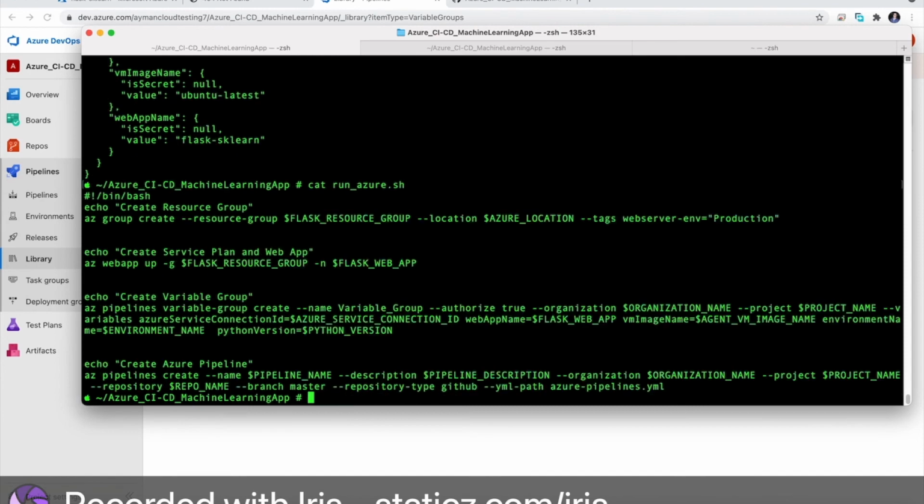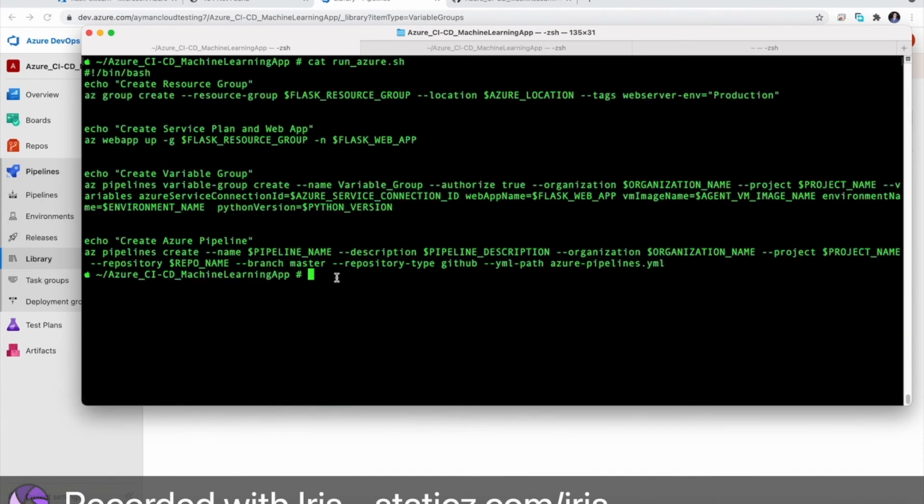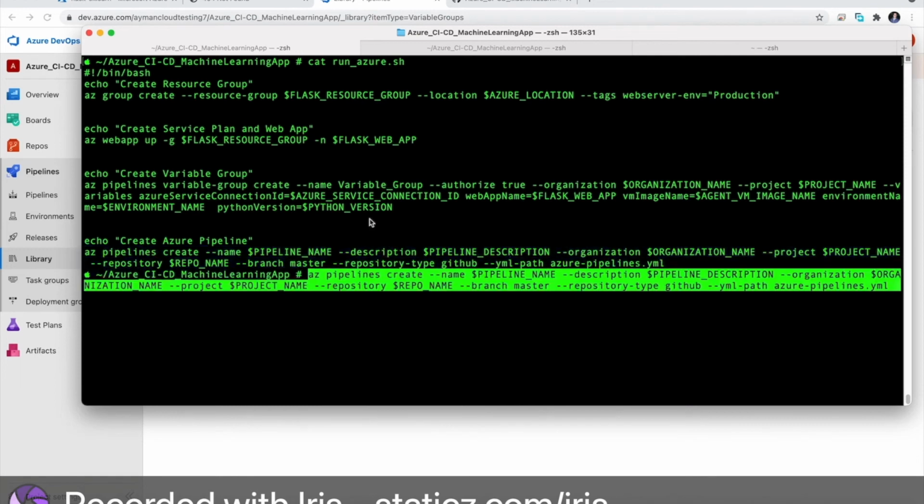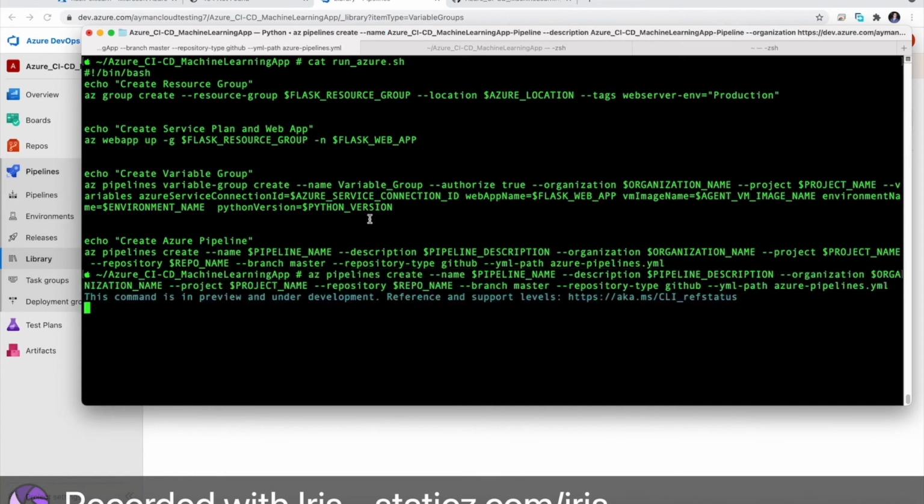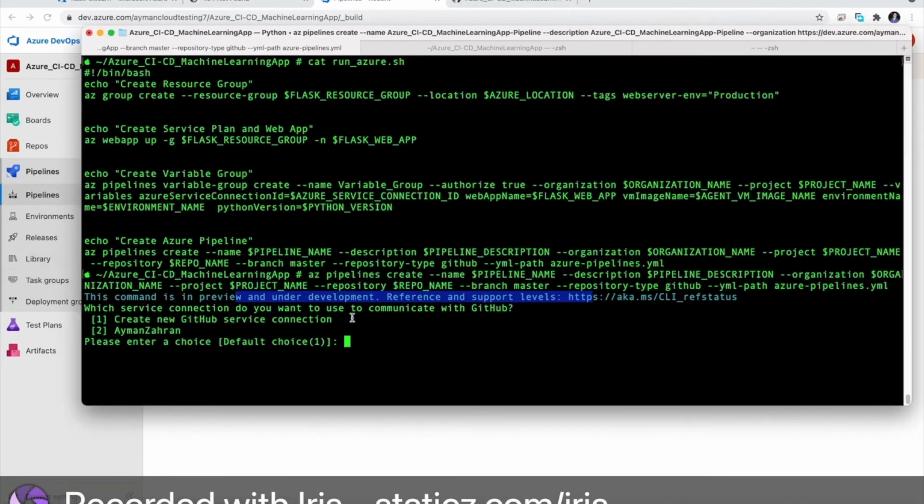Okay, and the coolest step is creating our Azure pipeline. Once we deploy our pipeline, it will be triggered, so the build step will occur and the deploy step will be executed. We should see that in our pipelines. And here is a question which asks me whether we are going to make a new GitHub service connection.